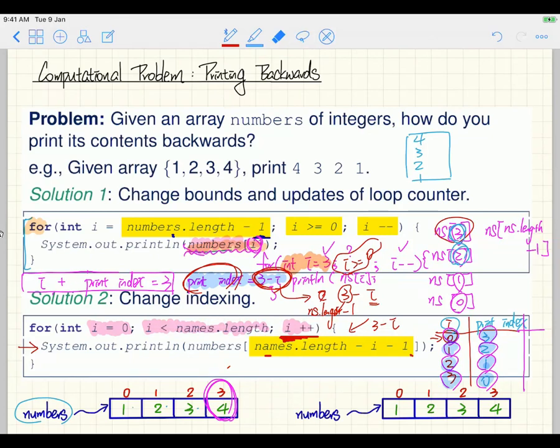These two solutions here, maybe the first one is more intuitive to you, but for the second one, for the sake of understanding more about loop counters, it's worth understanding that too.